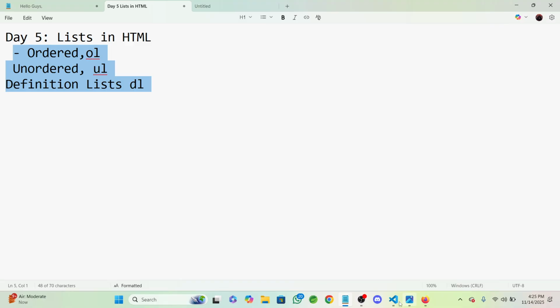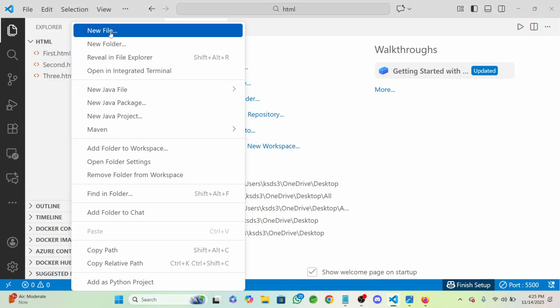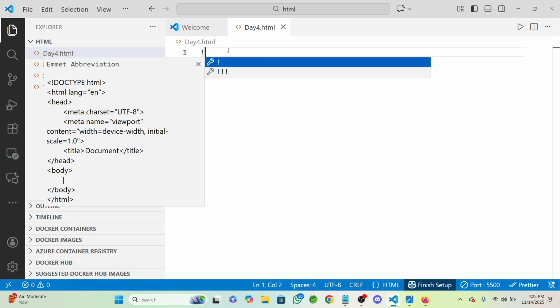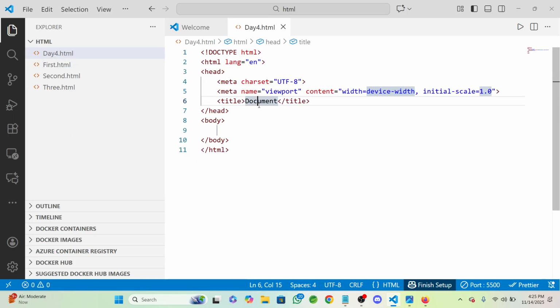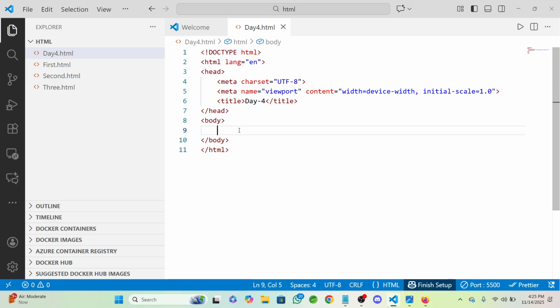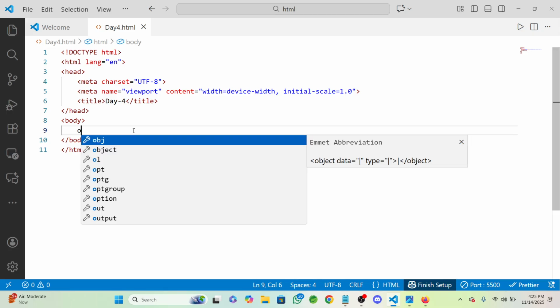Let's go to VS Code and create a new file as day 4, with the extension .html. Press shift and one simultaneously, press enter, and use day 4. Next come to the body part. The first thing we are going to discuss is the ordered list.